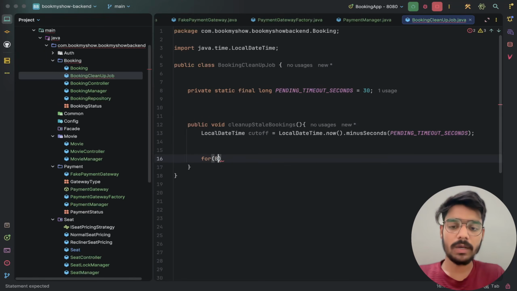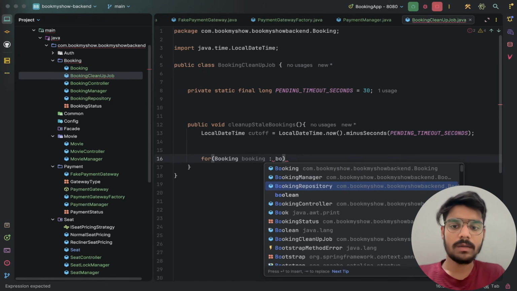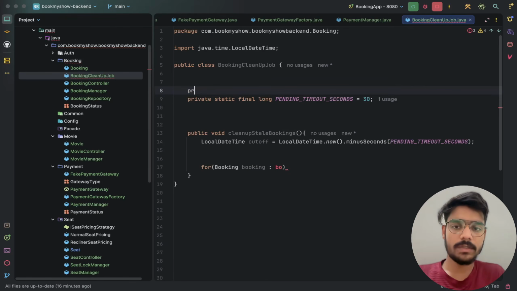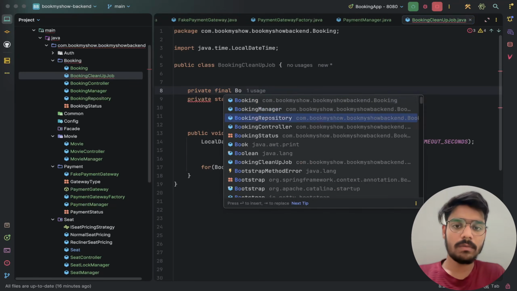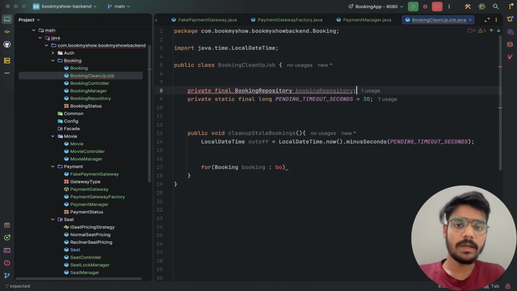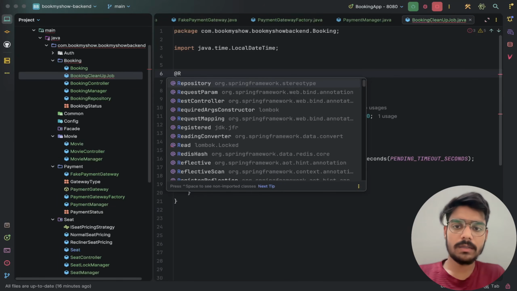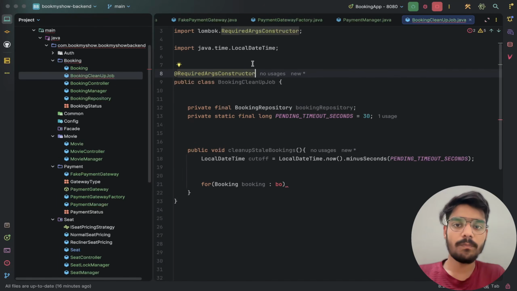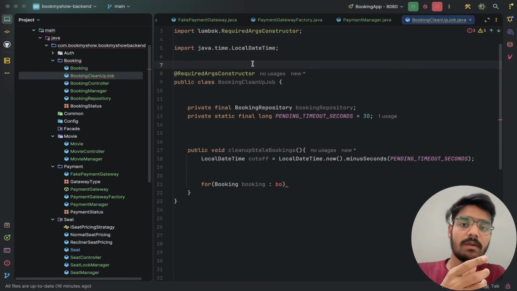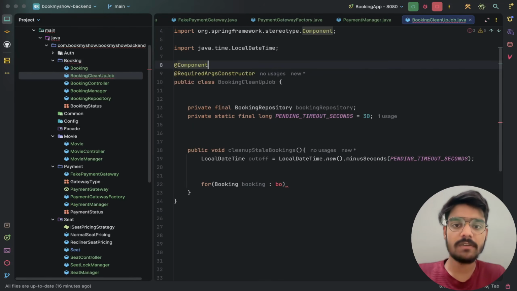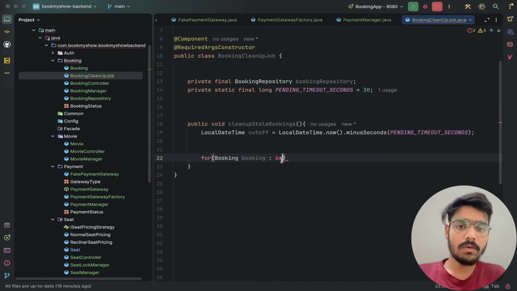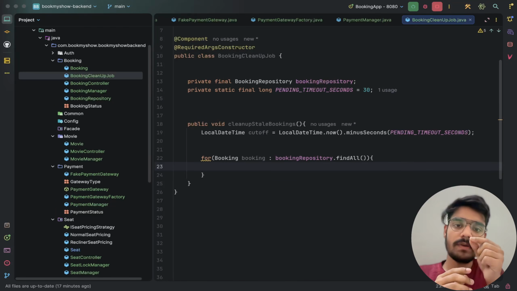So now we will fetch the bookings from the booking repository. Let us take a booking repository, which is a private final BookingRepository, and we will mark the required constructor to make the bean available for autowiring, and we will make the class itself a bean. Now we will call bookingRepository.findAll. From findAll, we will have all the bookings and we will iterate over all of them.